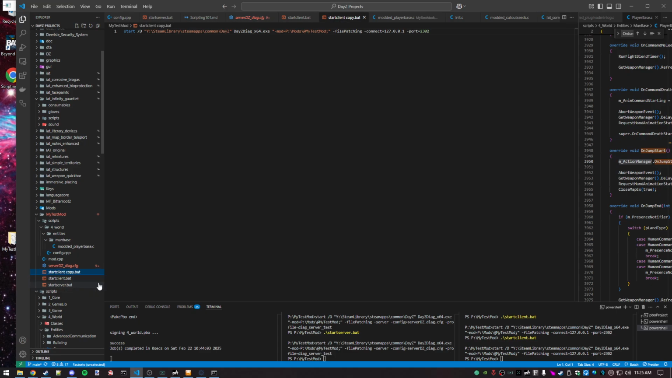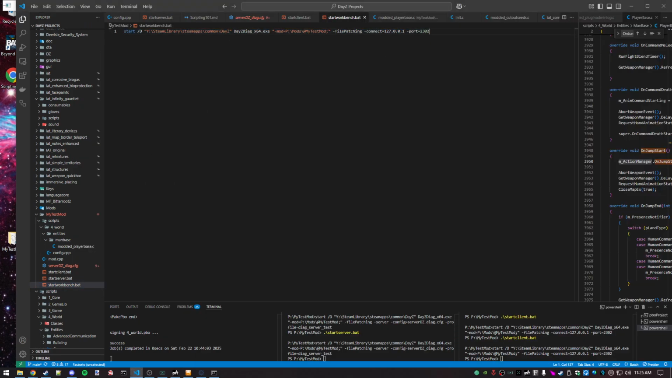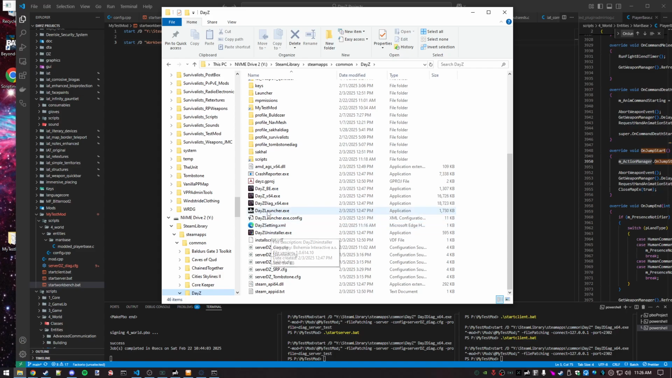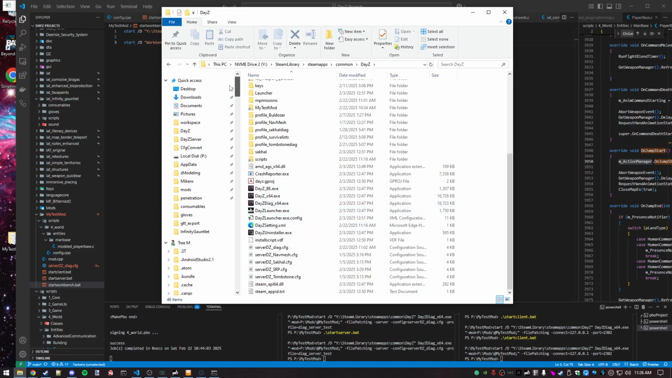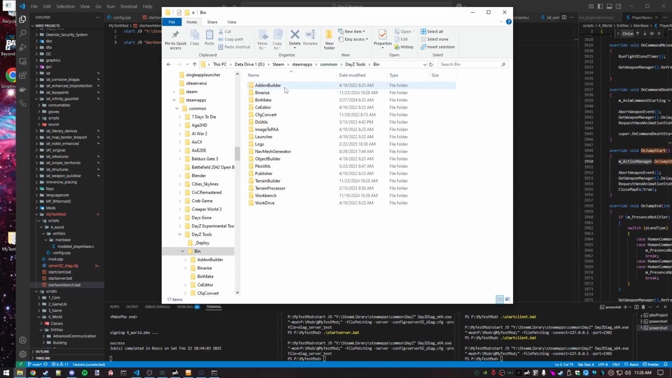Actually, I'm going to rename this to start Workbench. Okay. And I'm going to paste this below the Workbench installation folder. Where is Workbench installed actually? Is it in our DayZ folder? No, it will be in our DayZ tools.